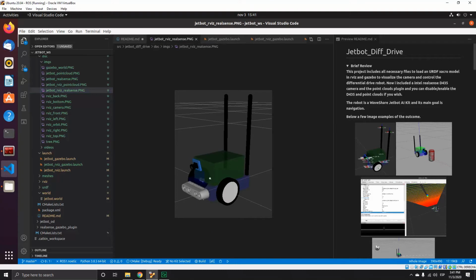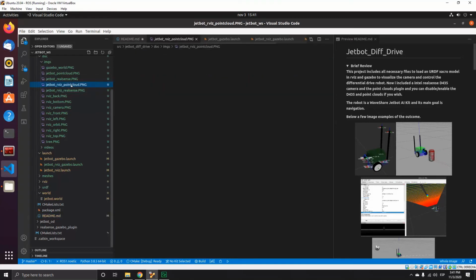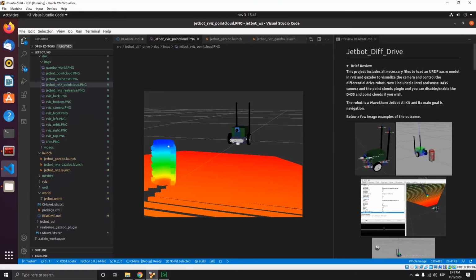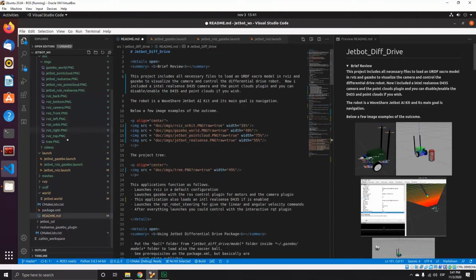Here is the Intel Realsense attached to the body of the Jetbot AI Kit, and also we have an image of the point cloud. Here is the coke can. One thing you need to know is that if the coke can is very near to that camera, you will not see the point cloud. You have to put it far away from the Intel Realsense to get detected.